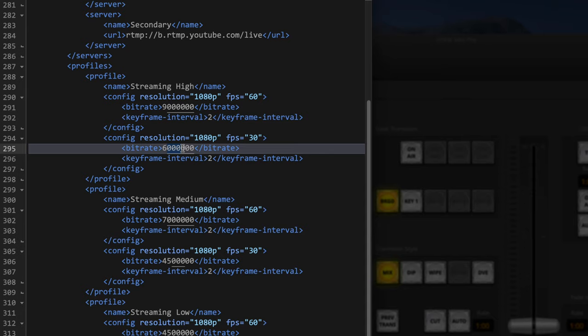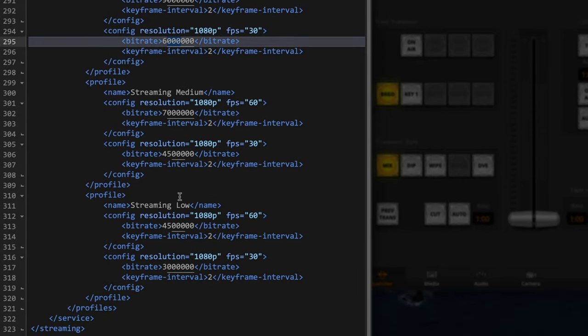So again, we have in here a streaming high, streaming medium, and streaming low. And the streaming low, the lowest setting, is actually 3 megabit, which is quite low. The medium is 4.5 megabit, but what if you wanted another setting in between? Let's say I want just straight up 4 megabit. I can add another line in here.